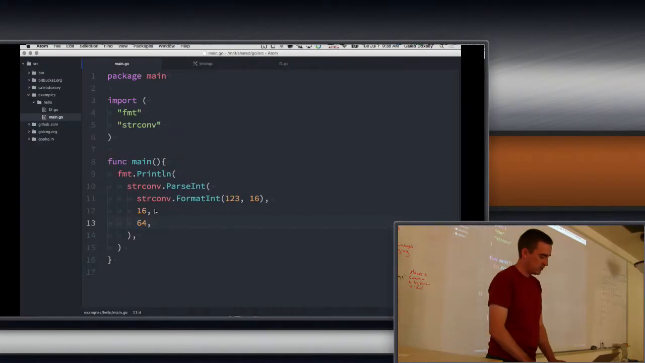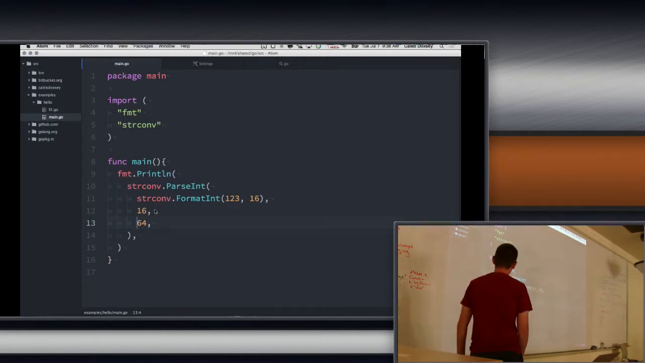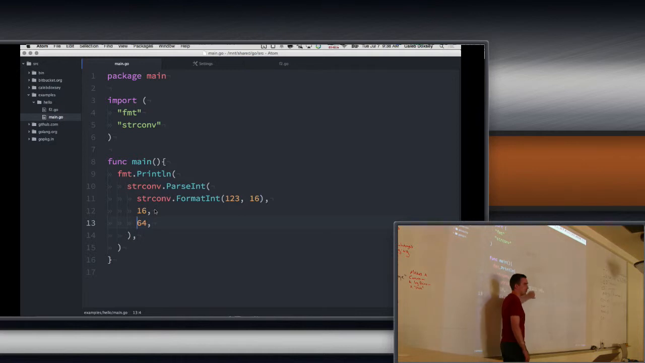Can you just talk through that function one more time? Yeah. So this takes 123, the number, converts it to hexadecimal, and makes it a string. Just because it's 16, that makes it hexadecimal. That's hexadecimal, base 16. And so you're going to end up with a string 7B. Okay? And then I'm going to parse that string base 16 again as a 64-bit integer. And then I'm going to print it.